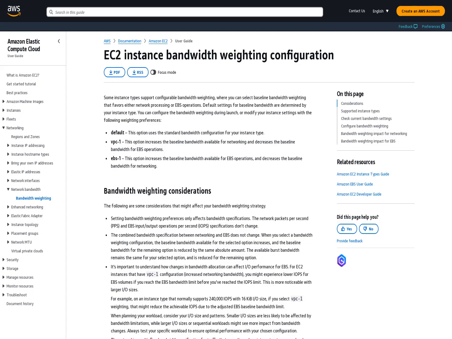Amazon EC2 instances now support bandwidth configurations for VPC and EBS. With this feature, customers can adjust the available bandwidth by up to 25% for one or both services on their EC2 instances. When increasing the bandwidth for VPC, the available bandwidth for EBS is reduced accordingly. This means that customers have more control over their resources, allowing them to optimize their workloads better.